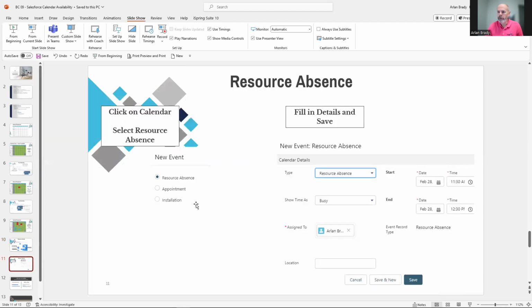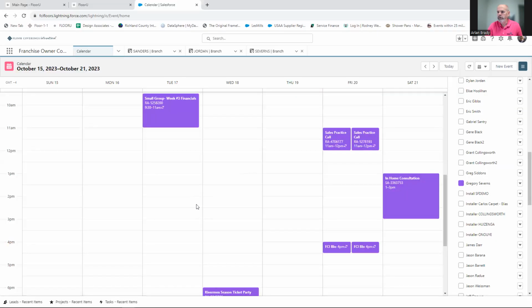So how do you create one of these resource absences? How do you purposely block time on your calendar? Well, again, you can do it through Outlook. So if you create a meeting in Outlook and it syncs over to Salesforce, that'll block time. But let's say that you're in Salesforce and you want to block yourself like a resource absence. I'm going to be out this week and I want to block it.